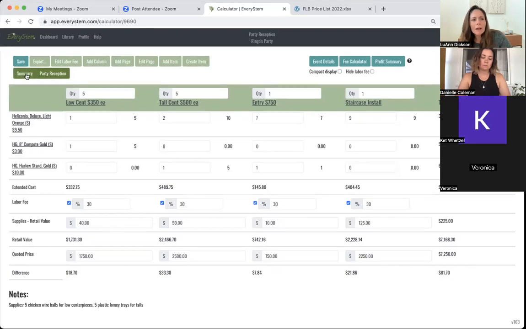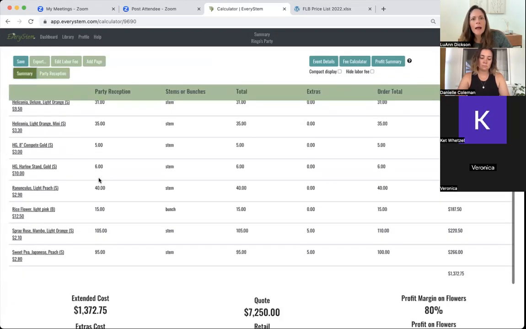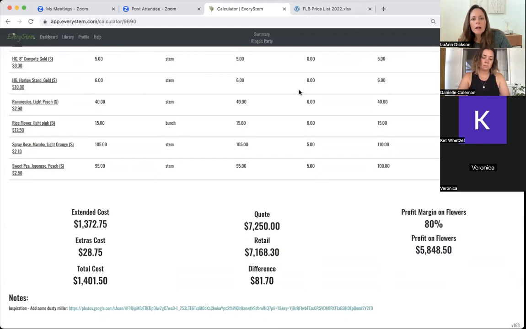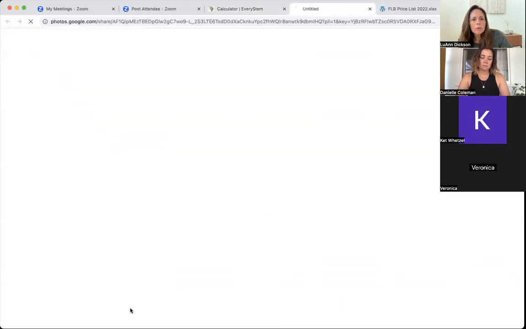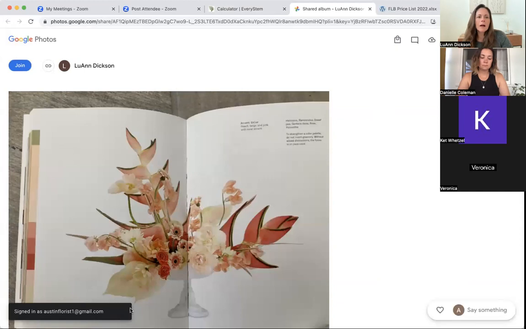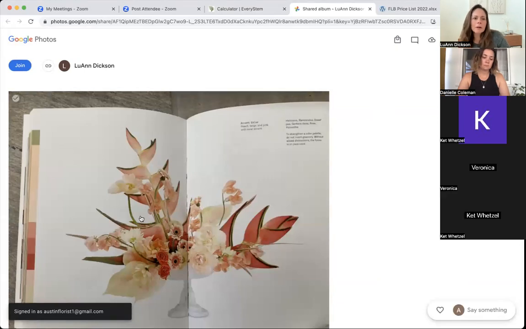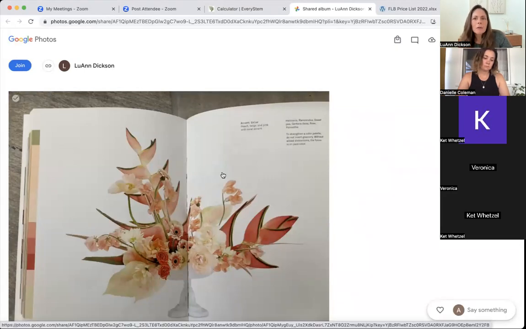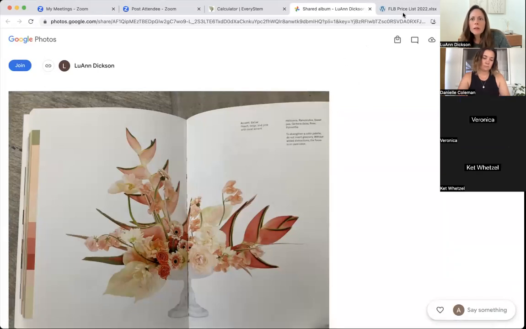And I have an inspiration image that I pulled up from one of my favorite books, the Flower Color Theory book by Putnam and Putnam. It is so good. This is a really pretty image of coral, peach, ivory, softer tones that I wanted to use for this party that the client was really into.